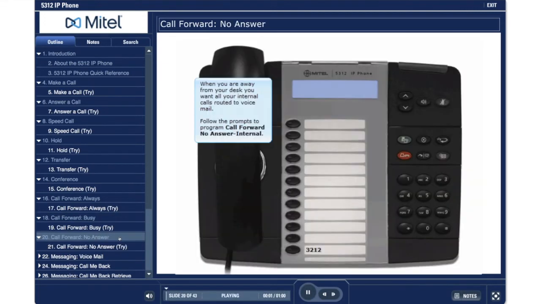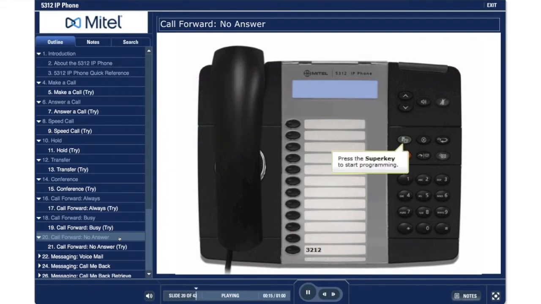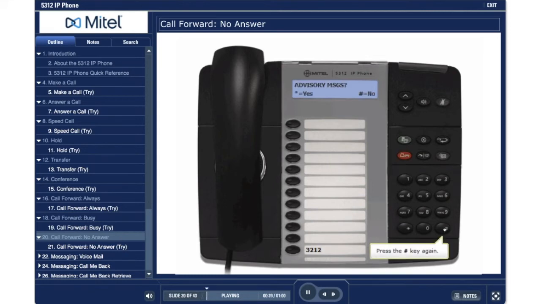Call forward, no answer. When you are away from your desk, you want all your internal calls routed to voicemail. Follow the prompts to program call forward, no answer, internal. Press the super key to start programming. Press the pound key. Press the pound key again. Press the star key. Press the pound key.